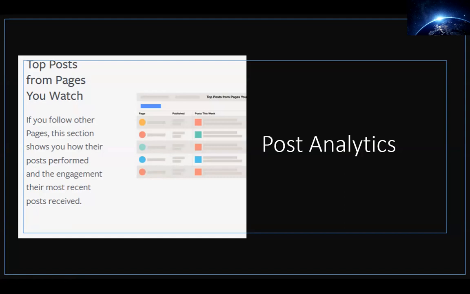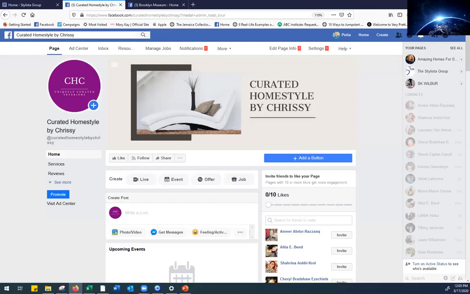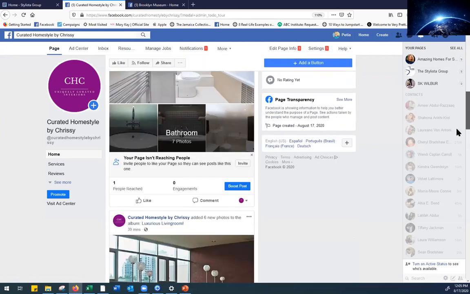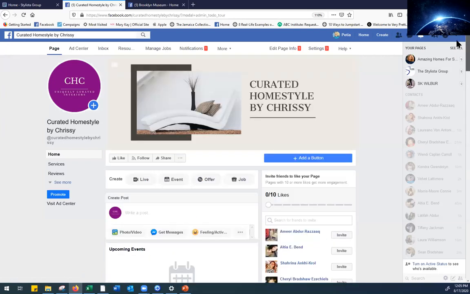There's one thing that I do want to go back and show you before we move on to you guys showing me your pages and questions and answers, because I know a lot of people get discouraged thinking, oh my goodness, I have to come up with all this amazing content and I have to keep the page active and I can't be sitting down for hours on Facebook doing individual posts. And the good news is that you don't have to.